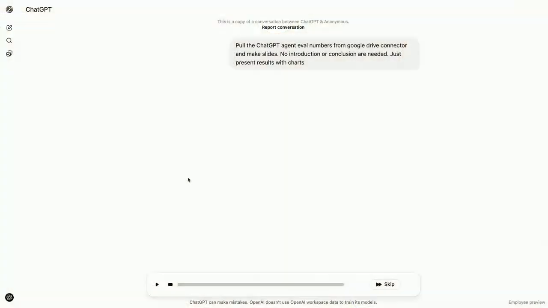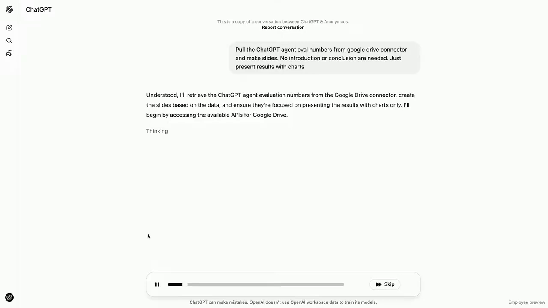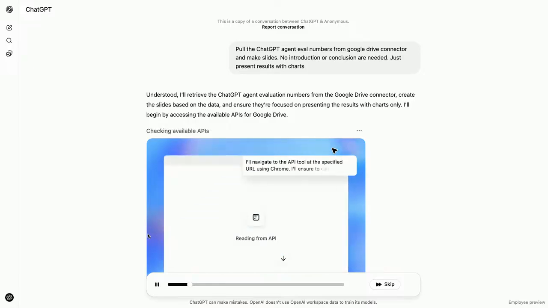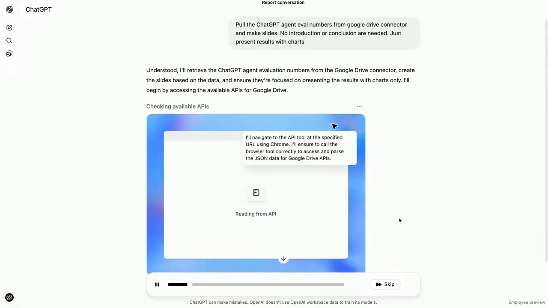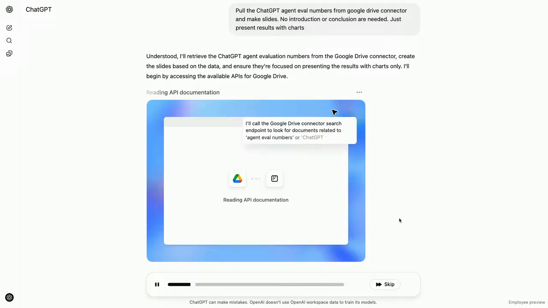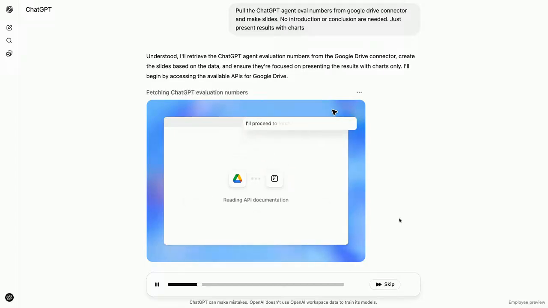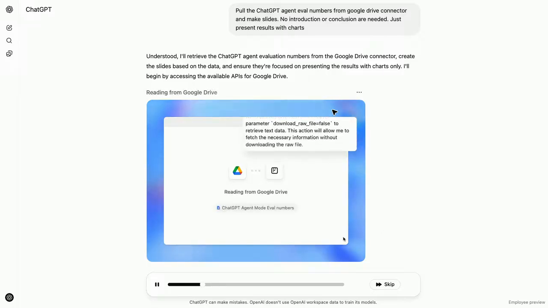Yes. So this is a prompt we previously gave the agent yesterday. Basically, it asks the model to pull its own evaluation numbers from our Google Drive connector and make some slides. We want to keep it simple, like no introduction, no conclusion, just present the results in charts. As you can see, now the model is connecting to the Google Drive API and then searching within the API. Right now, it looks like the first result is very relevant. So it's reading the first result. Now it's reading the first result in detail.